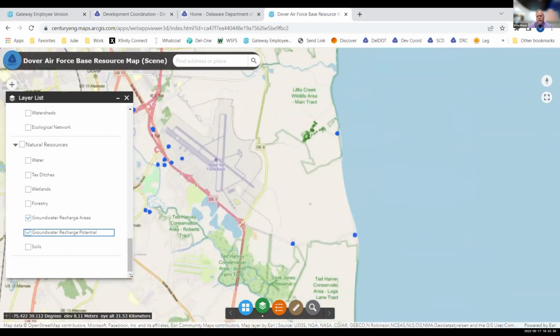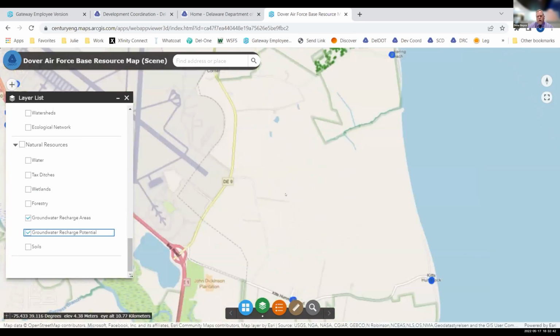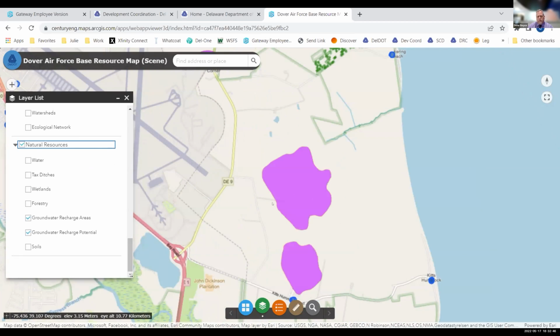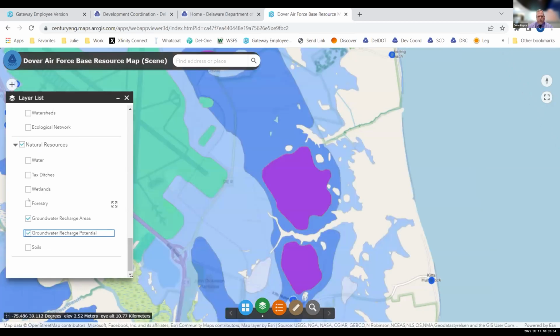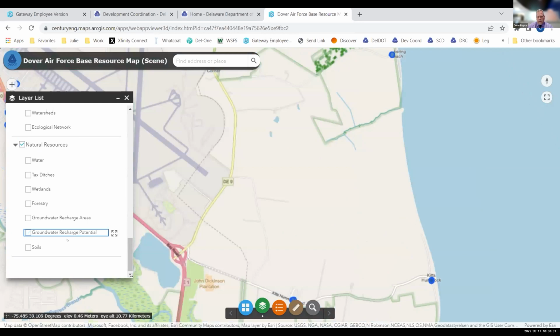So we've got a few of these that are around the base. Let's turn them on so you can see them. I think these are the potential areas, and then the actual recharge areas are the ones in purple. So obviously something that's important to be able to maintain that vital resource.